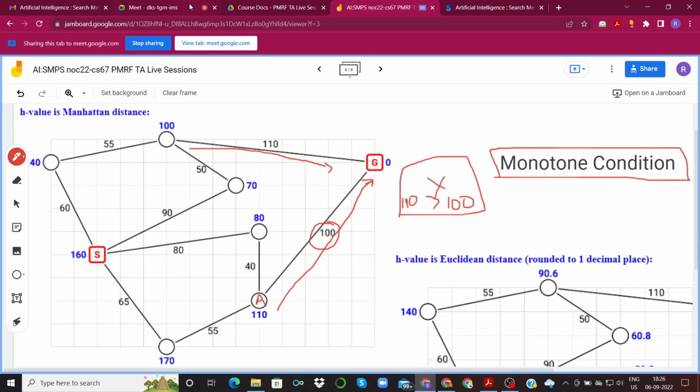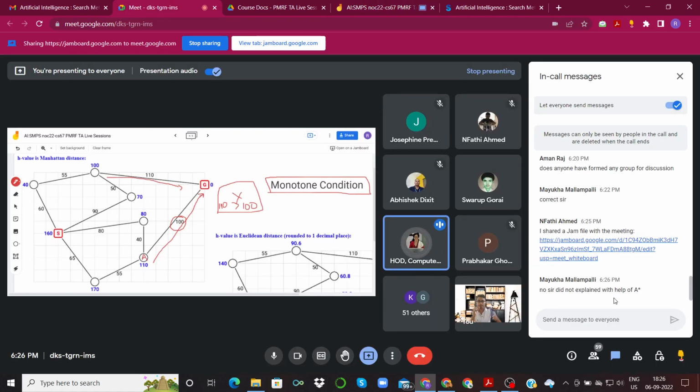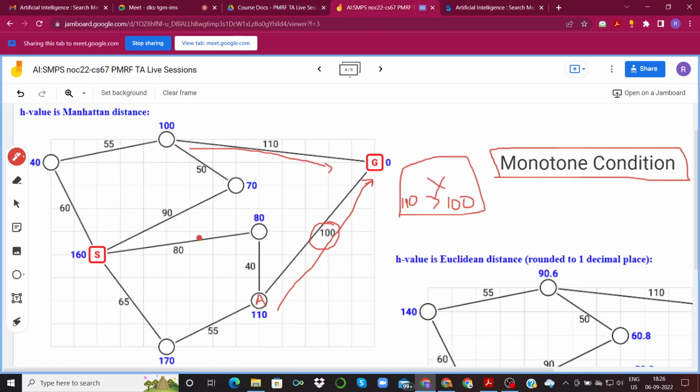If I consider S to the node which has the 70 value, and then to the node which has the 100 value, and then to G, this is also one path, no? Can you name the nodes? Let's call it B, then to the node with 100, call it C, and then to G. So S to B to C to G. The monotone condition should be satisfied?